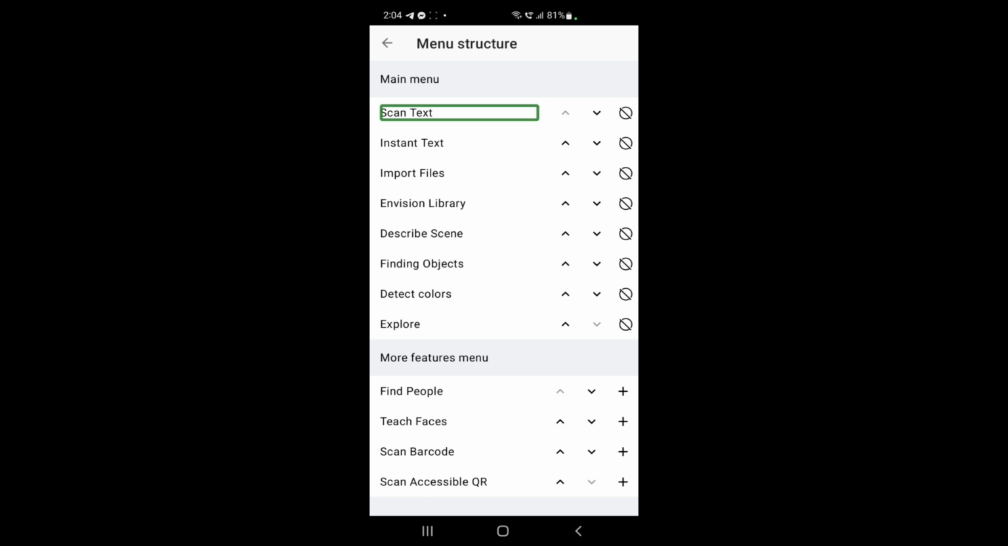This is my first option in the main menu. Scan text at the first. Move up. Disable. Move down. Hide scan text. Instant text at the second. Move up. Move down. Hide instant text. Import file at the third. Move up. Move down. Hide import file. Envision library at the fourth. Move up. Move down. Hide Envision library. Describe scene. Okay, this is the feature called describe scene.